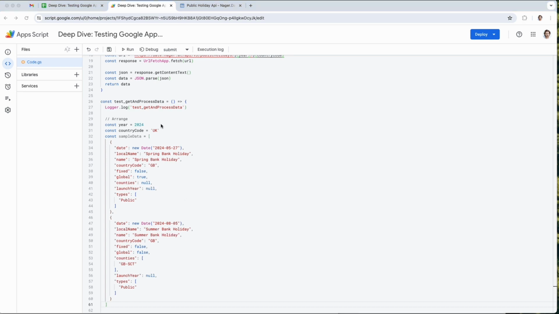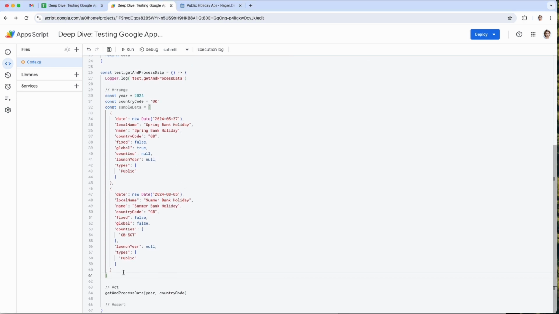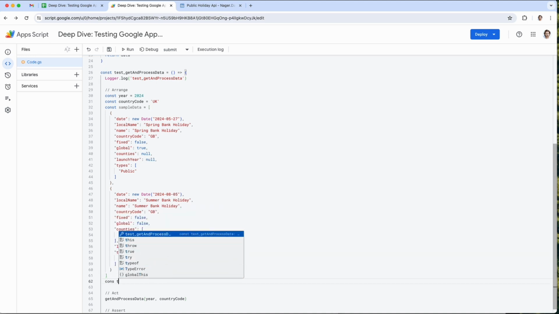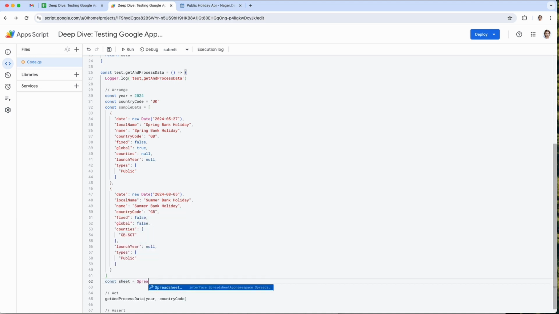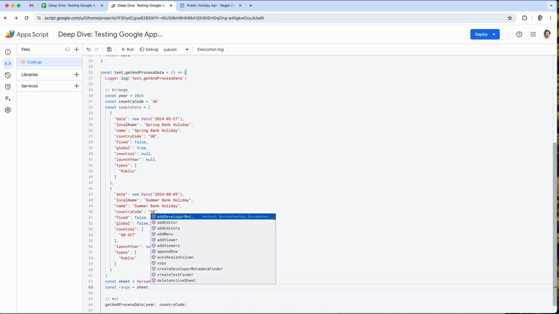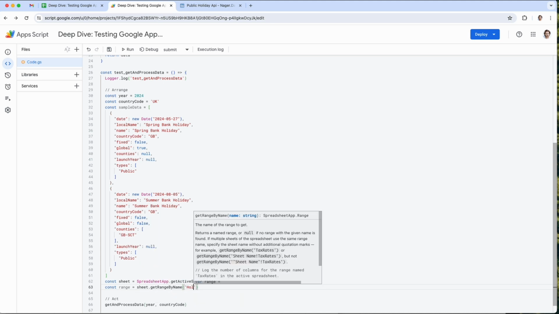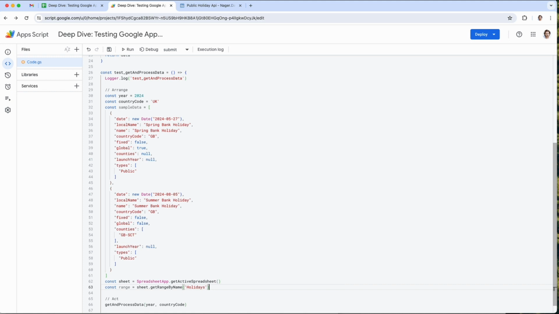We also need the target range, which we call holidays. That is a separate concern, so we create a separate function just to get that range. Let's call it getDataRange. Let's use the spreadsheet app and getActiveSpreadsheet function. Then we use getRange by name, and the name is holidays. The test function will test the get and process data function, so that goes under the act section.